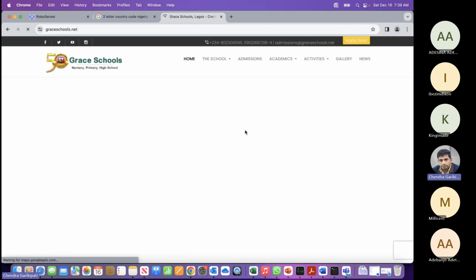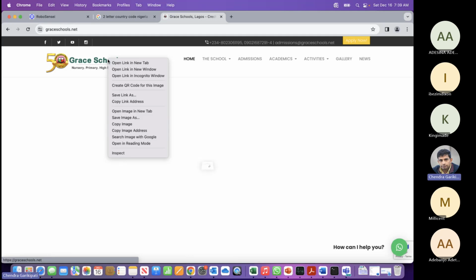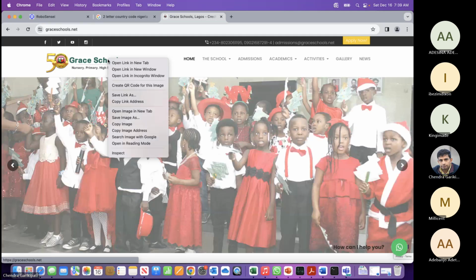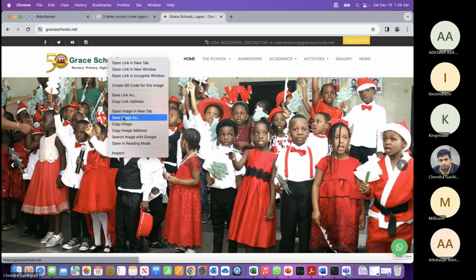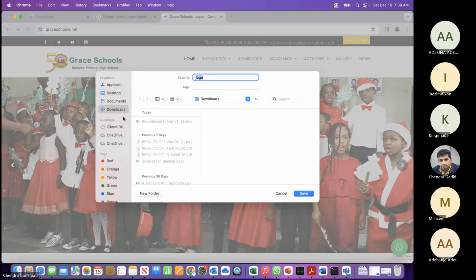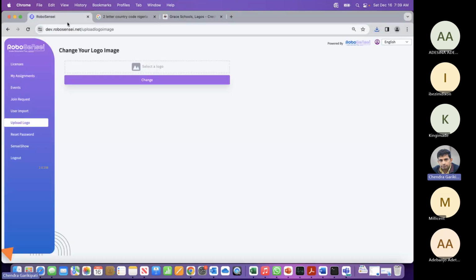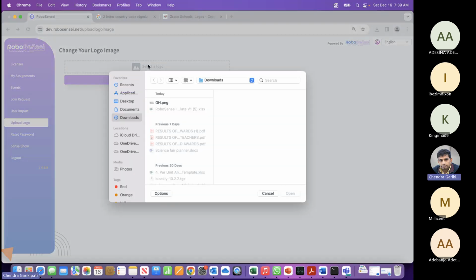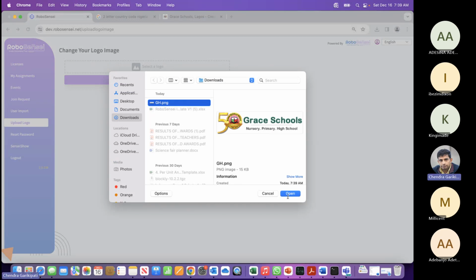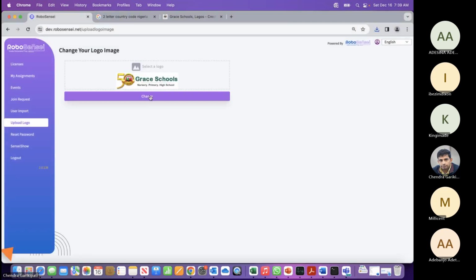Schools, okay. This is their logo, I think, yeah. Save that. So I can put my own branding here. Select logo, like that. Okay, now I have my own logo there.